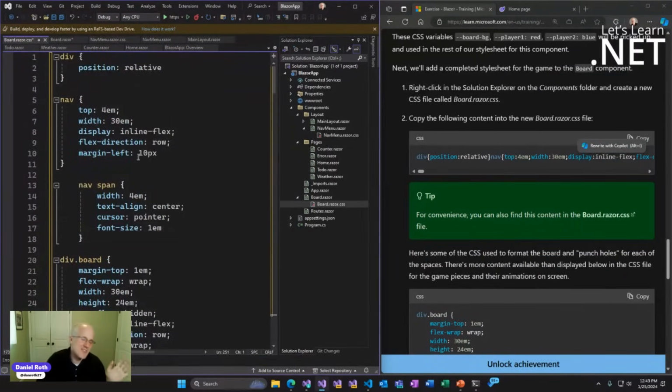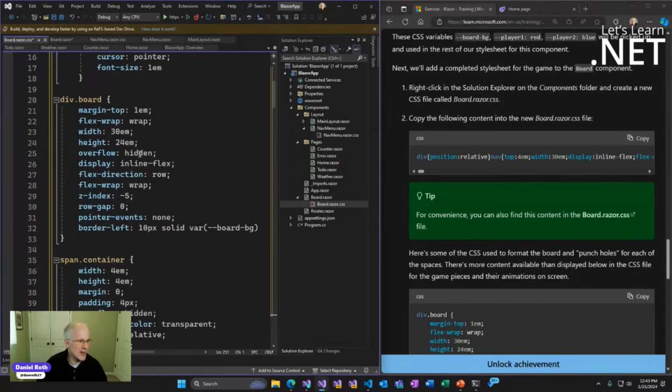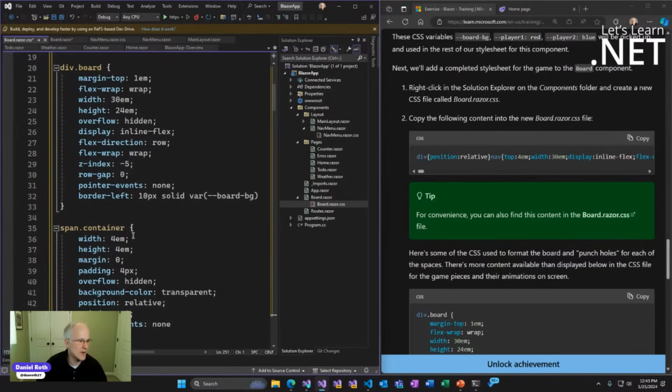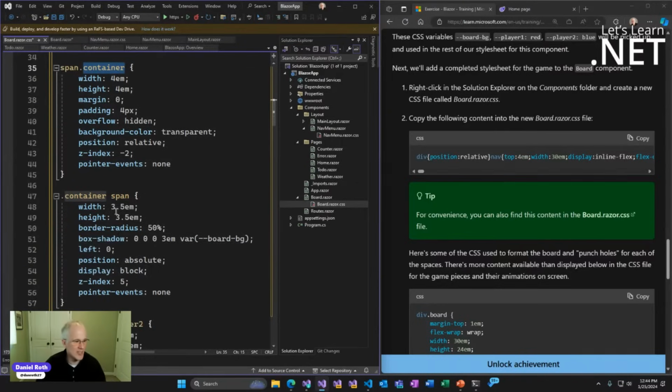And this is some pretty fancy CSS. I'm not a CSS expert by any stretch of the imagination. I do very basic CSS. But if you look through here, you'll see the div.board setting up the size of the board. And then those spans for the containers for the circles. Here it's setting the border radius to 50% and doing some CSS trickery to make it work.